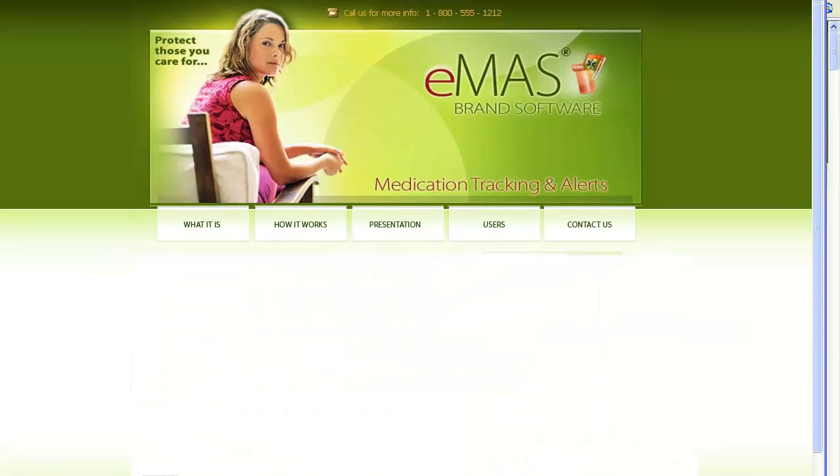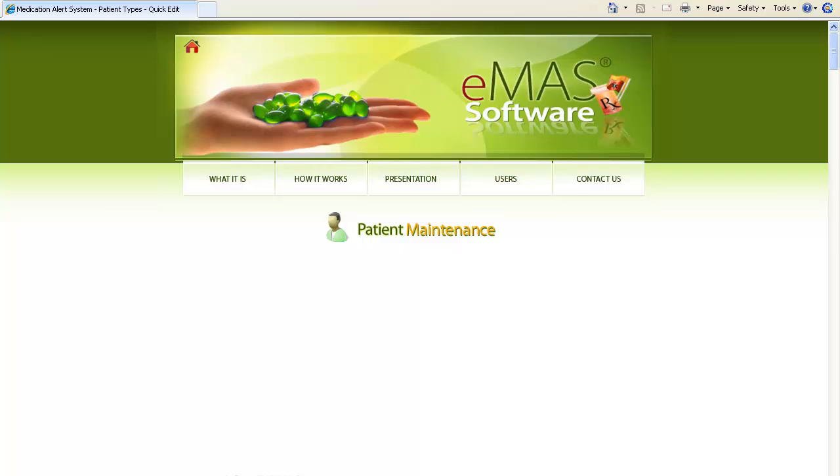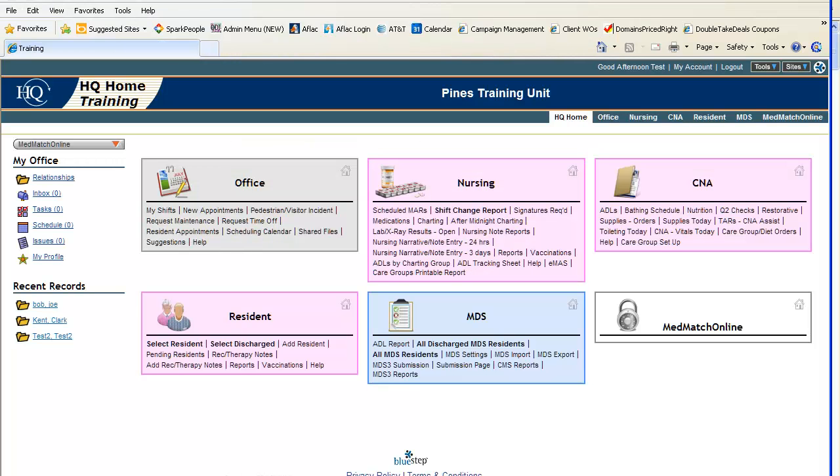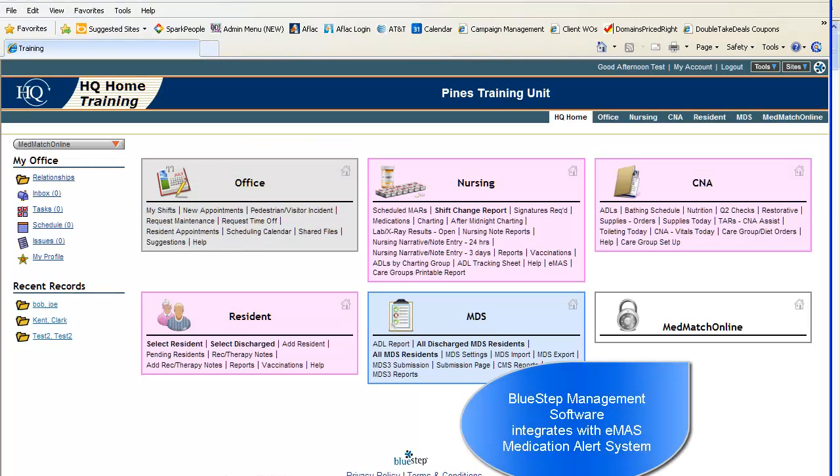So, what I'm going to show you here in today's screens, this is BlueStep. BlueStep is a management software used by assisted living facilities and nursing homes, and an integration to eMASS's medication alert system has already been performed.